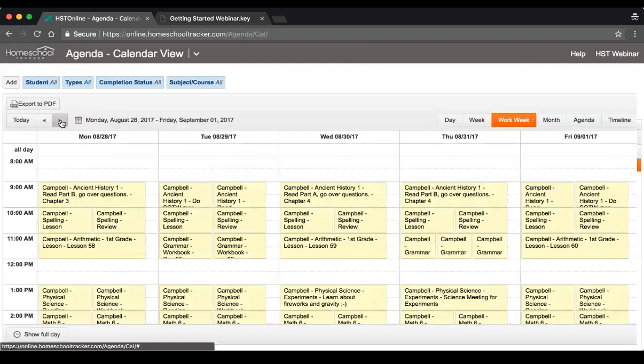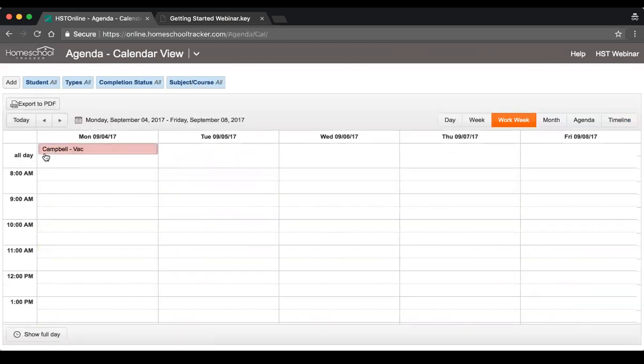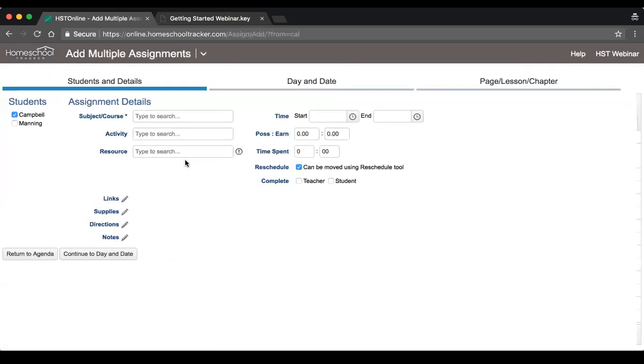Okay. So now if I go forward a week, you'll notice that it says here, Campbell vacation, and that shows that that's a day off. Now, a day off is all it is right now. But the nice thing about putting a day off in your calendar or in your agenda is that if I wanted to create assignments or schedule lesson plans, you may or may not have noticed this as we're going through that, there was always this option to skip days off. I'll just show you real quick.